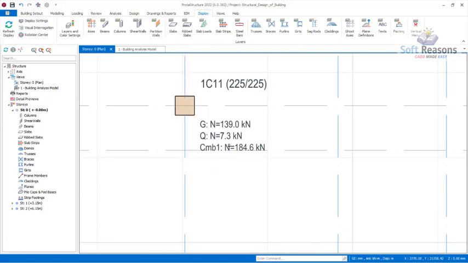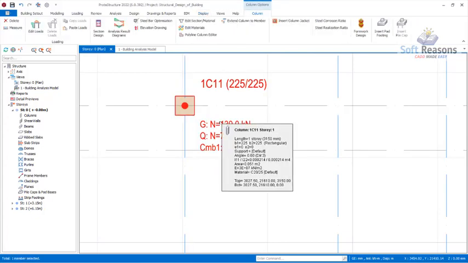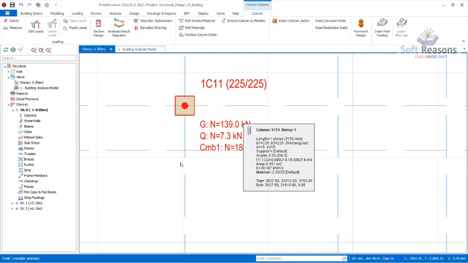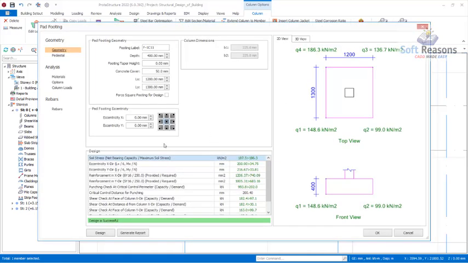Since we are dealing with square columns, you can actually click on this, right click, and then over here you have insert pad footings. So in the pad footing dialog, you will actually have to check if the sections you selected are enough to withstand the axial load successfully. Alright, so design has been done successfully.